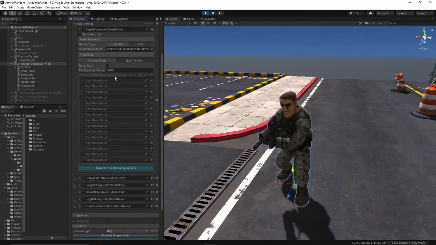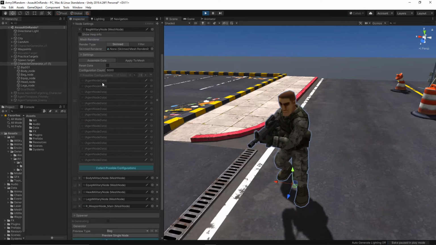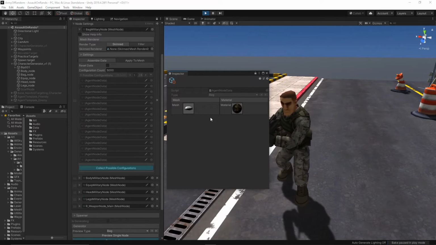configurations. And just for the bag alone, it created 84 different configurations, and you can see it's a pretty long list of nodes, and it creates different scriptable objects. And we'll just double click one of those so we can see what it looks like. Actually, we'll hit this little pencil. And this is what that scriptable object looks like.